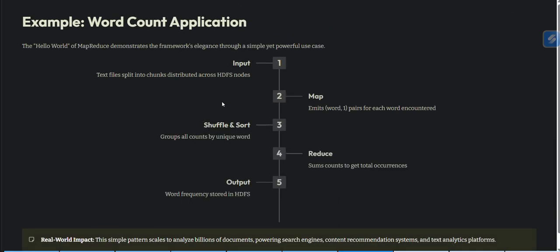Let's take the example of a word count application, like the hello world of MapReduce. We take input text files, split into chunks, distributed across HDFS nodes. Then there is the map. It emits a word, comma, one pair for each word encountered. It shuffles and sorts, grouping all counts by unique word. Reduce sums the counts to get the total occurrences and gets the output, word frequency stored in the HDFS.